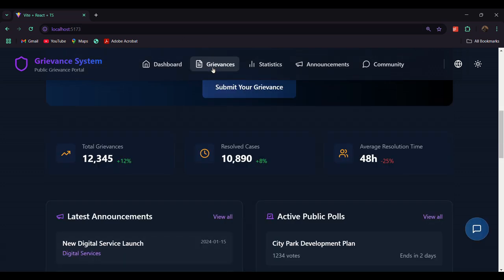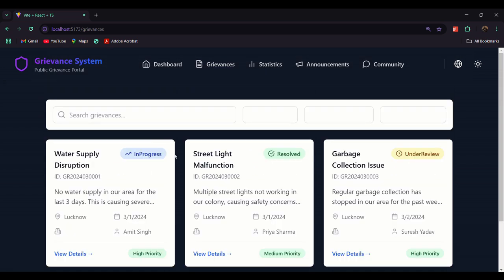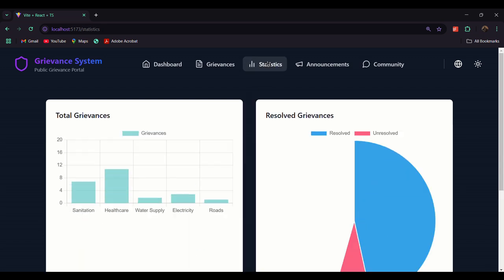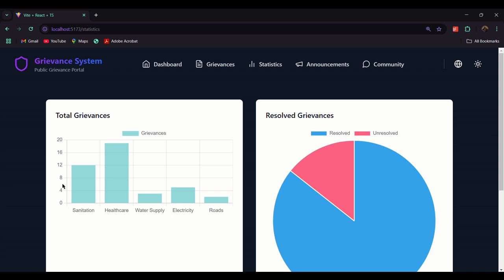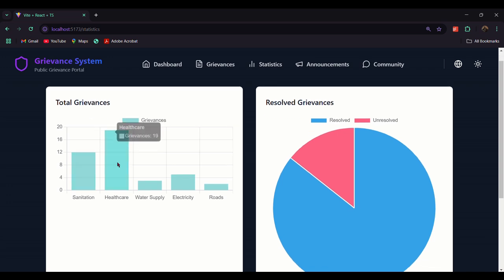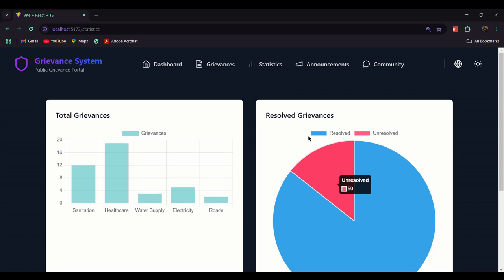Other than that, there is the grievance tab where all the submitted grievances are given here, and all the details are shared in this, and we can see more details accordingly. Other than that, we have statistics here where the total grievances are shown according to the category of the problem, and the number of resolved versus unresolved in a pie chart is here.